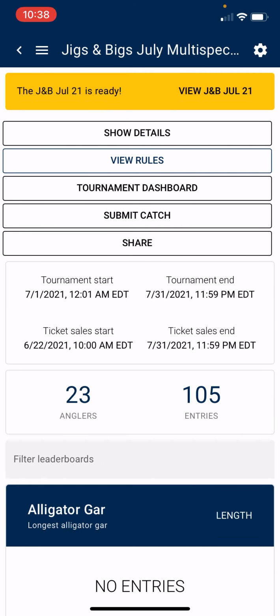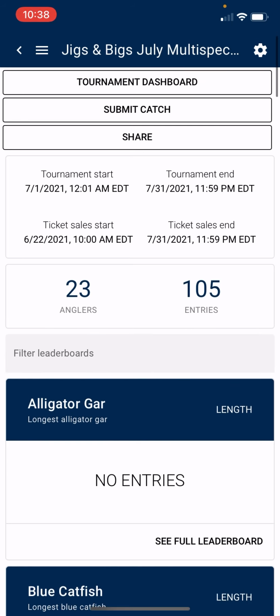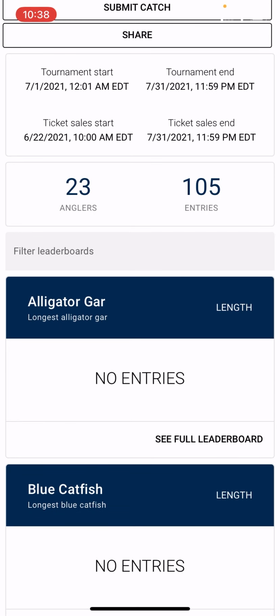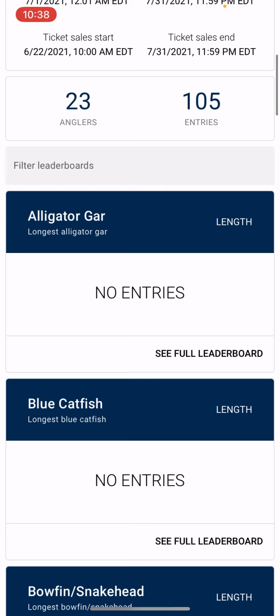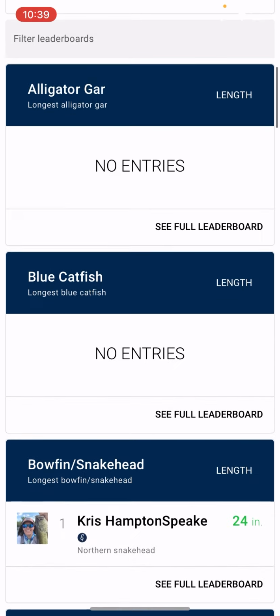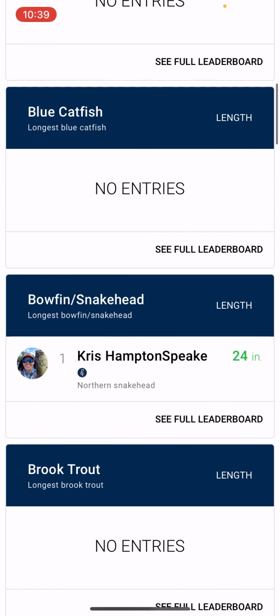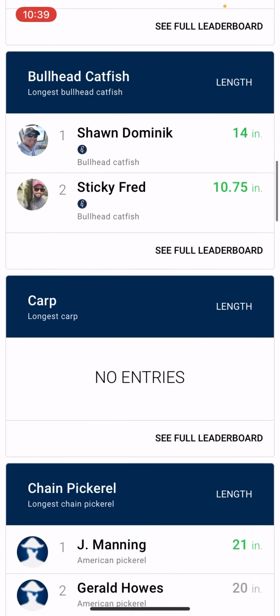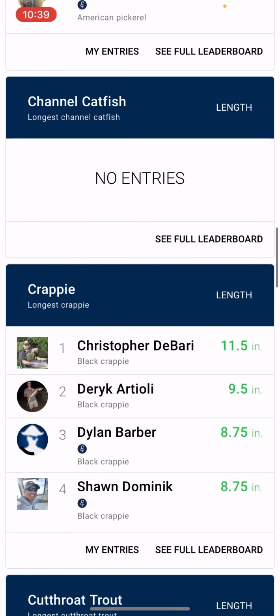From here, this is what you're going to see on your main tournament homepage. It'll have details about the tournament. You can view the rules. There's a tournament dashboard. You can submit your catch, and then you can share the tournament itself. It'll give you information about when the tournament starts, when it ends, how many anglers and how many entries. And then as you start to scroll down, you will see all of your leaderboards. So for this one, it's a huge national multi-species tournament, so there are tons of different categories, as you can see.